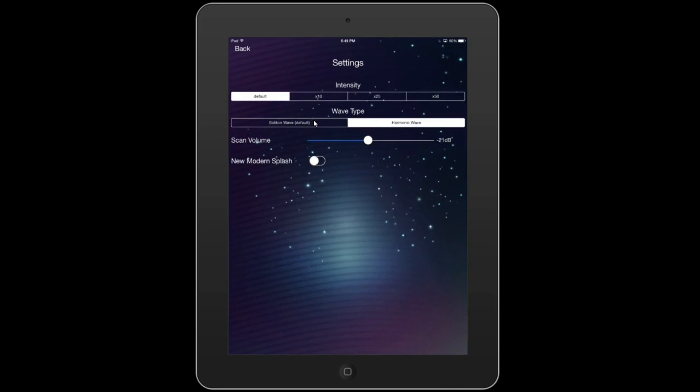That comes up with some settings that allow us to choose what type of wave pattern we would like. We have the soliton wave, which is our default wave, or a harmonic wave. It also allows us to change the intensity of those wave patterns. This is something that I would not necessarily recommend that you do automatically, just changing the intensity. Work with your device, see how quickly and easily you begin to get some changes before you would necessarily go in and change the intensity of the signal being sent.